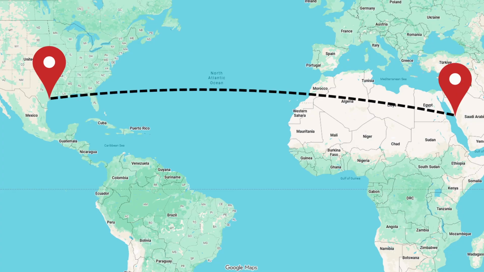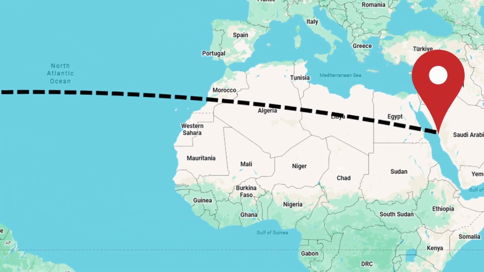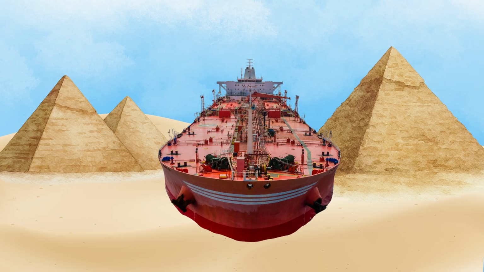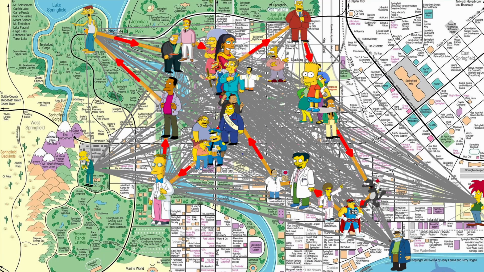But as you probably noticed by now, we've got a bit of a problem, and that's the fact that an oil tanker can't plough straight through Egypt. We'll do a more detailed video on how to create actual routes for data science, and spoiler, I did something similar for a Halloween video optimizing Bart's trick-or-treating route around Springfield, which you can find linked above, but we'll cover it in more detail in a follow-up.